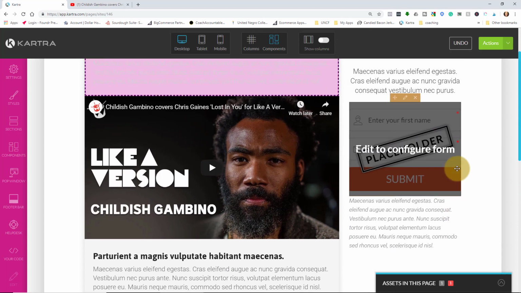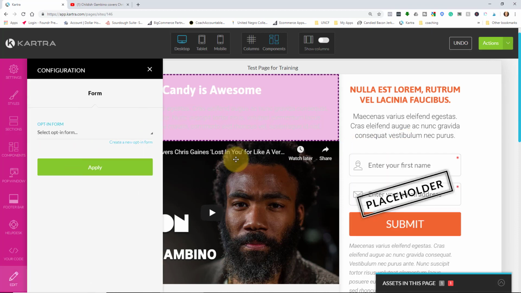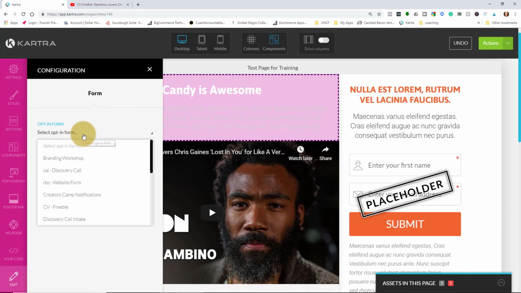All right, the last thing on this page I want to show you is your forms. So this is a form here that someone would fill out. I'm going to click on edit. Now, I have opt-in forms that are here that I've actually created, right? If you don't, and you drag over a form, it will allow you to add this placeholder.